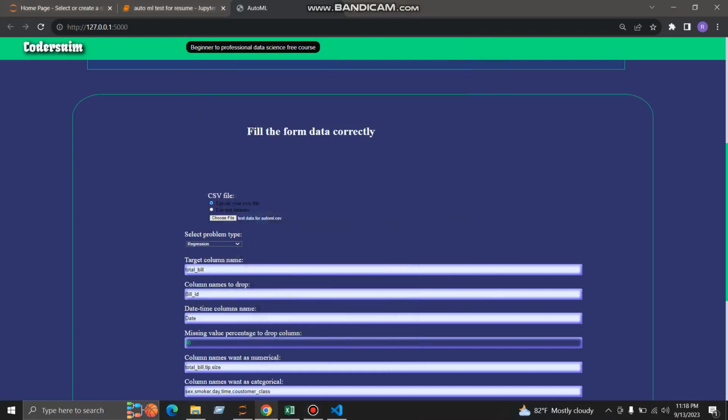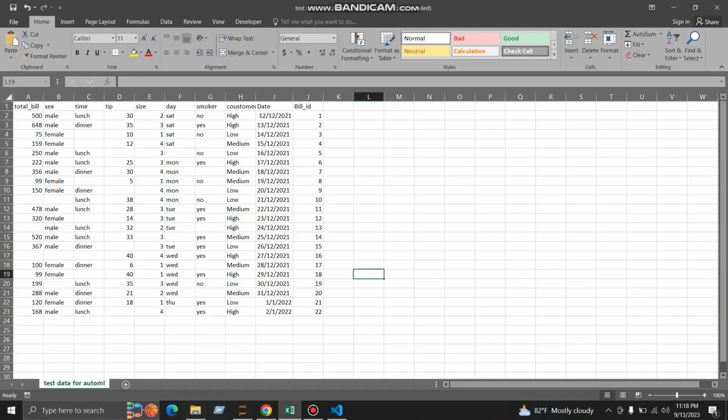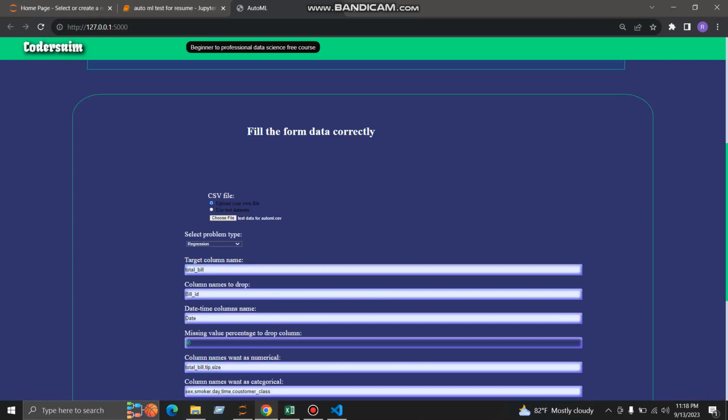This application will perform AutoML based on the given data. Here we have to fill these fields. How to fill these fields? The instructions are given below each field. I created a small dataset to show the workflow. To save time, I already filled the fields.